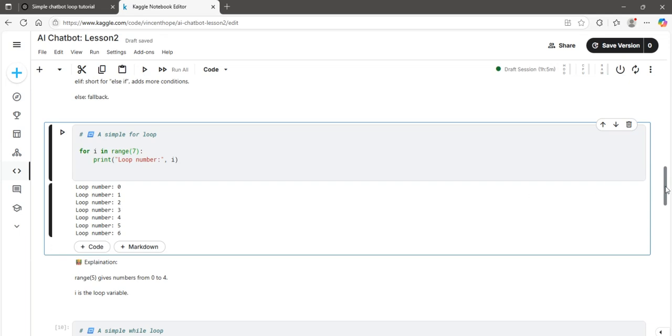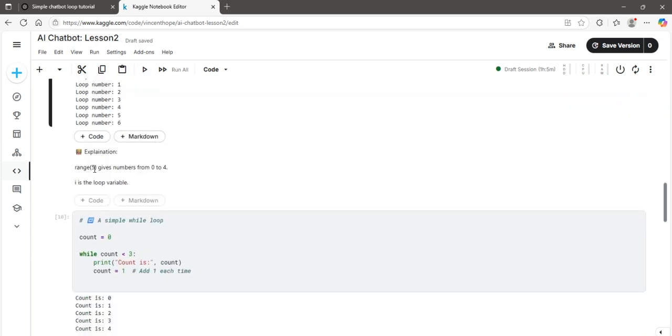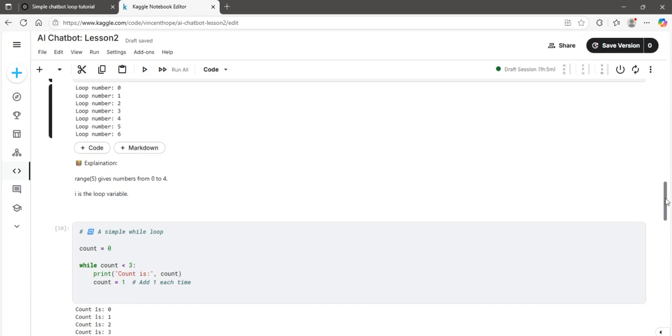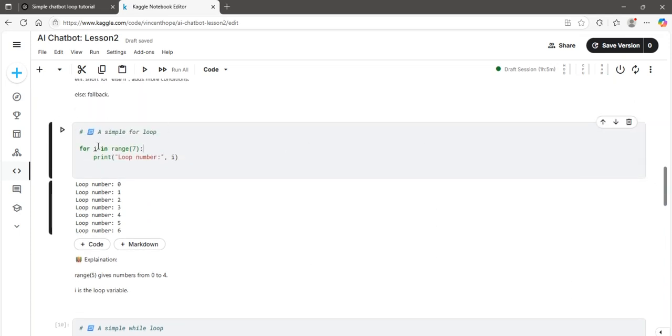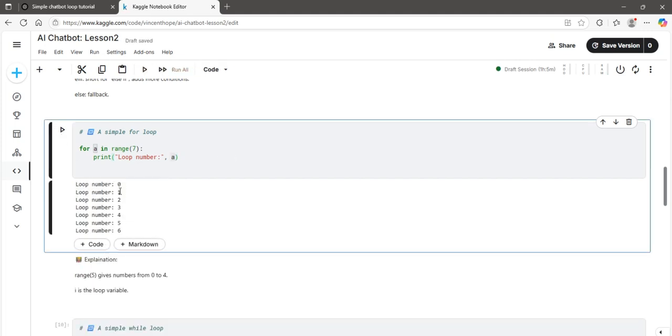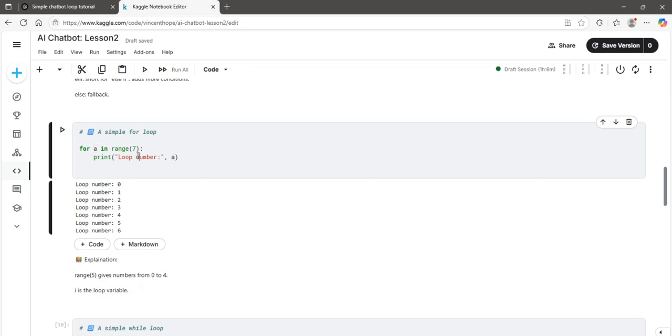Now, a brief explanation as we make progress. Range 5 gives numbers 0 to 4. If it is 7, it will be 0 to 6. If it is 10, it will be 0 to 9. i is the loop variable. It does not mean that i must always be used. I can decide to say for a. Then if I change it to a, I must also change it here. If I run it, I still get the same answer. And the content here can be loop number, or just loop, like we can put loop or we just say loop number.